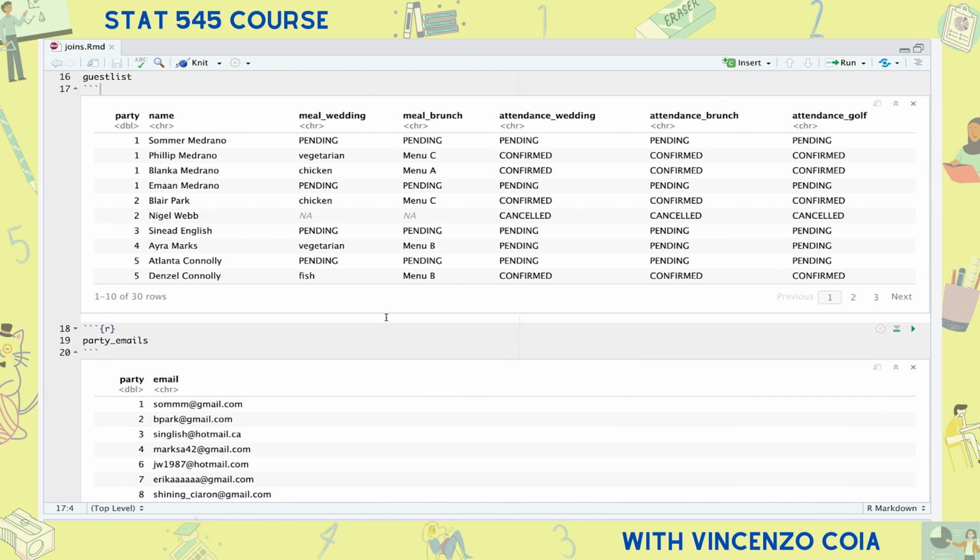The first type of task is to add columns using a reference tibble. Now, this is the first example that we saw where we're wanting to add an email column to our guest list by referring to a different tibble. In this case, we're making a new email column in the guest list by looking up the party email in the reference tibble. So the first 4 rows of the guest list, we'll look up the party 1 email, and for the next 2, we'll look up party 2 email, etc.